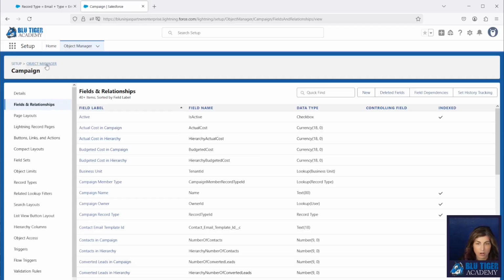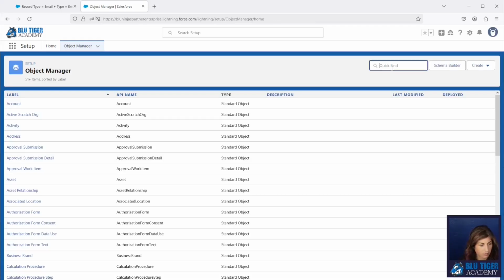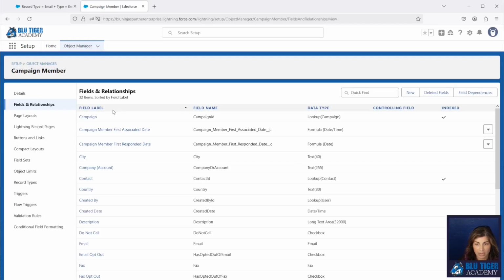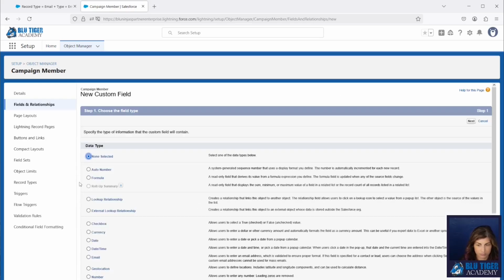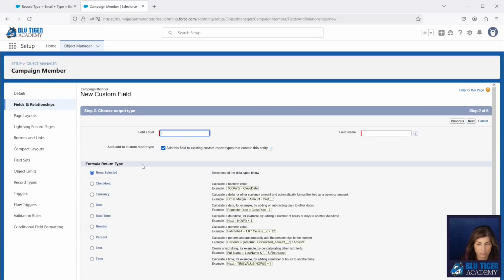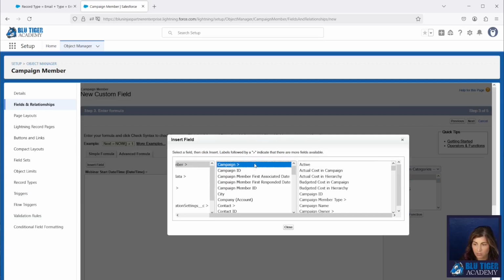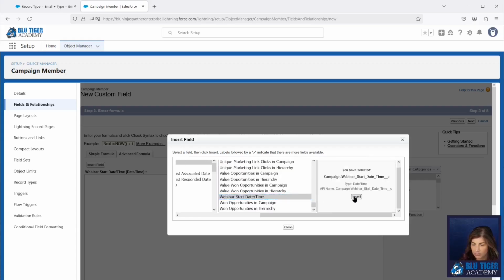And then we're going to go to our object manager. We're going to go to the campaign member object, and we're going to create another field here. This is going to be a formula. This is going to be a date time field. And this is just going to bring over the webinar start time field that we just created. And you'll see why we're creating this. It's going to be used as a helper field in our flow.